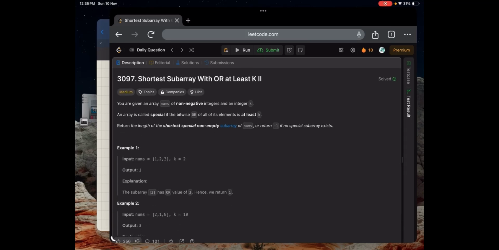Today we will be solving Leetcode problem 3097, which is shortest subarray with or at least k. Okay, so what does the problem statement state? We have been given an array nums of non-negative integers and an integer k.